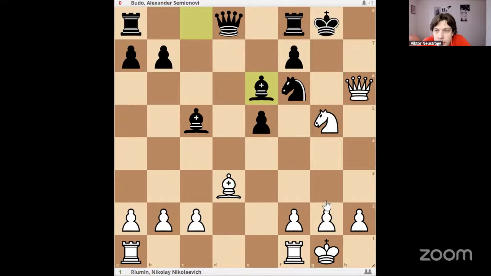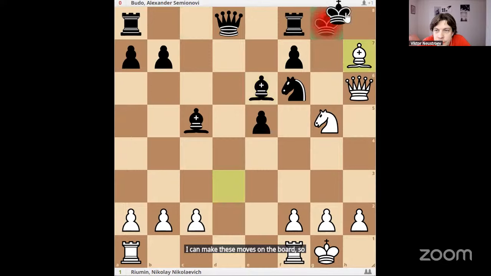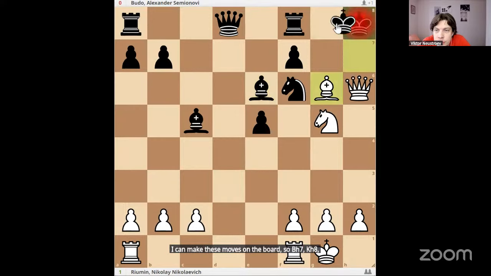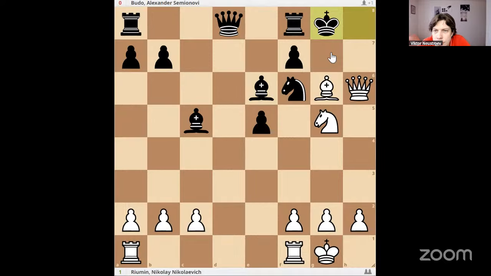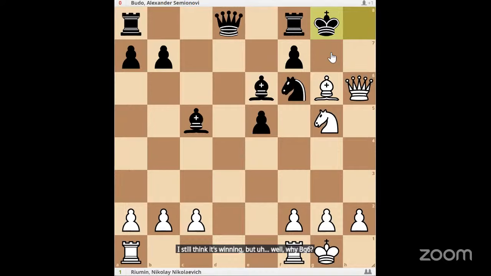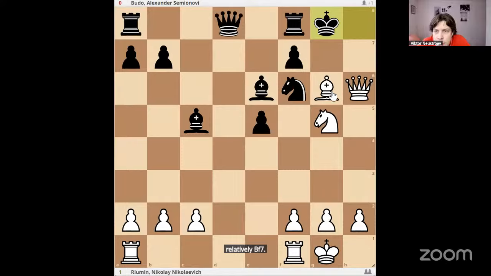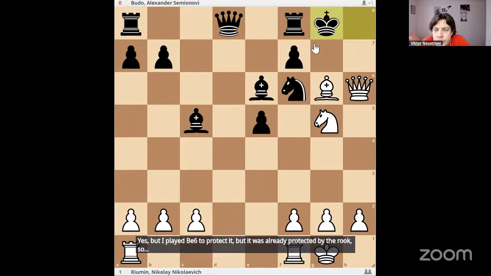I can make these moves on the board. So bishop h7, king h8, and then bishop g6, king goes there. So it's even an extra tempo. I still think it's winning, but well, why bishop g6? You ought to play your bishop f7. Yes, but I played bishop e6 to protect it, but it was already protected by the rook. So how does it work?